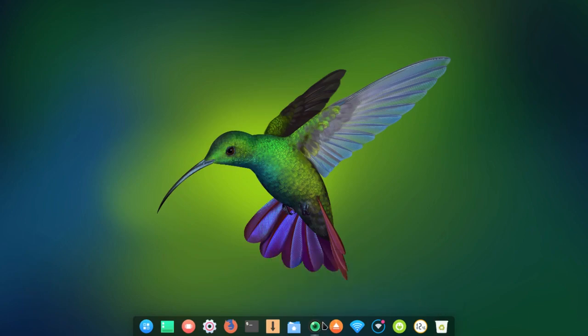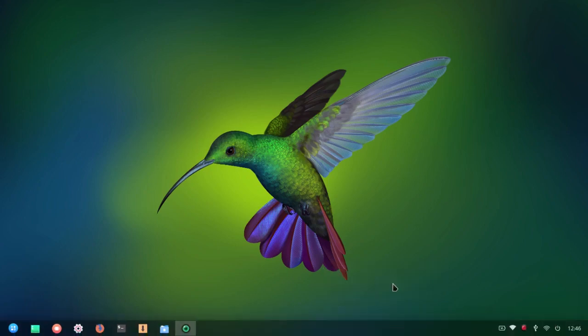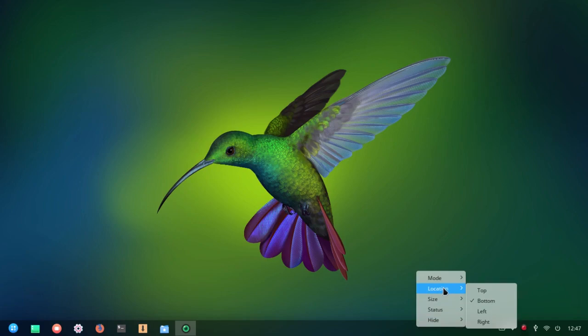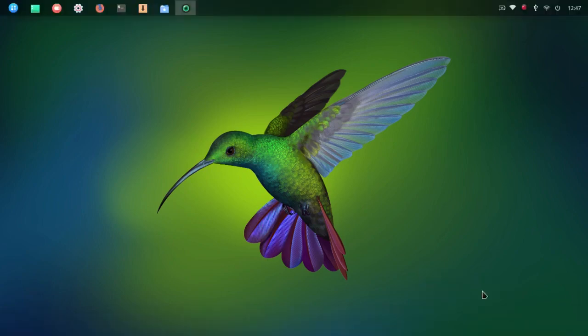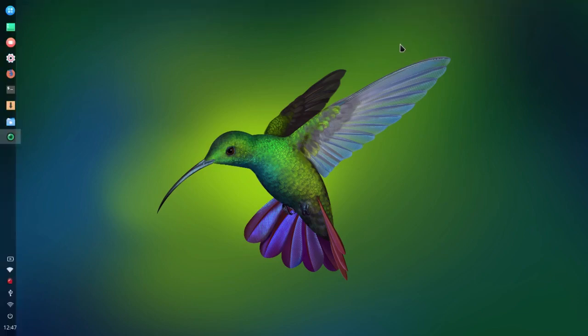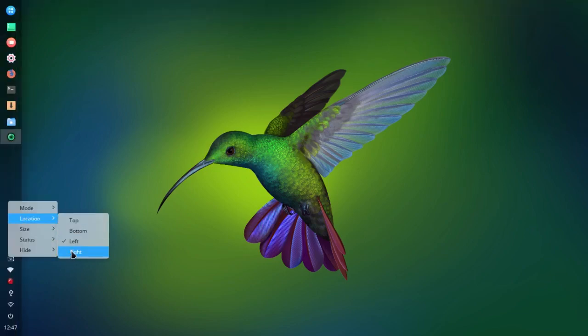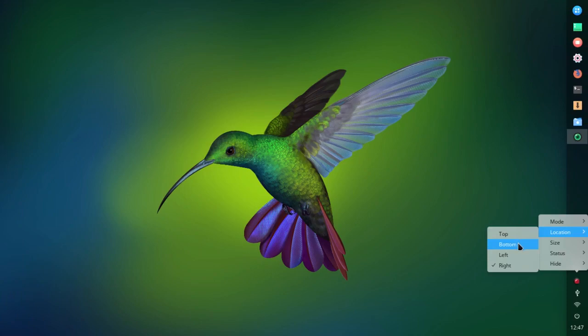And this is the trash. As with regular Deepin, you can change this bottom panel, and I'm going to change it to efficient mode, which is more like a regular panel. And as you can see, it now has a real system tray over on the right, which I like much better. And the location can be changed: top, left, right, bottom.